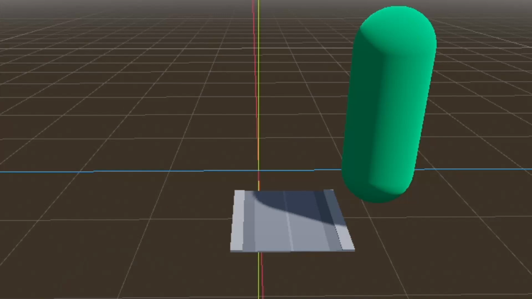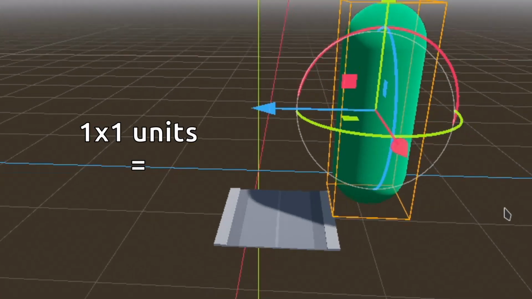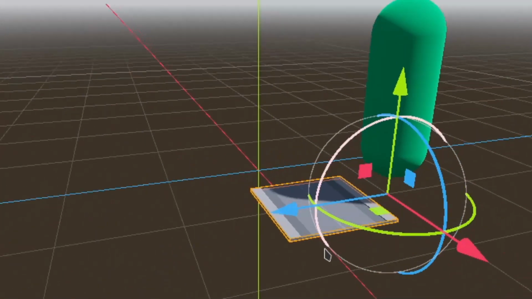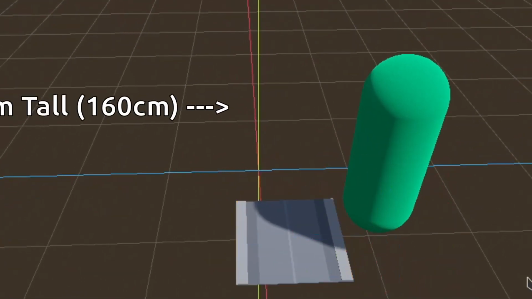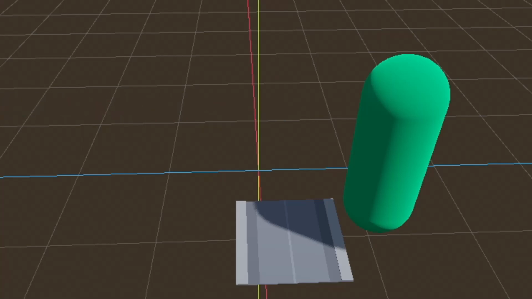For Kenney's city pack, the road tiles are made to be 1 unit by 1 unit, so in Godot, that's 1 meter squared. This is fairly unrealistic, and with a player character made to be about 1.6 meters tall, it feels more like a kaiju game than anything else.